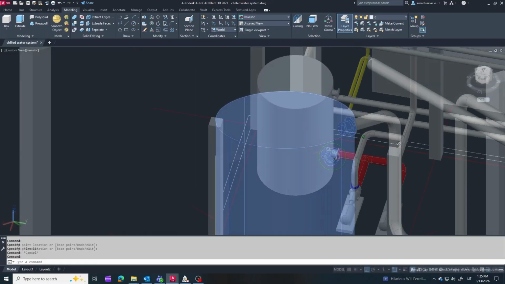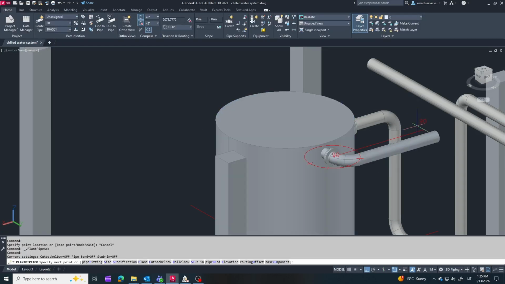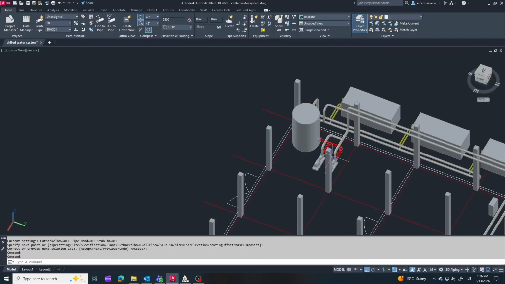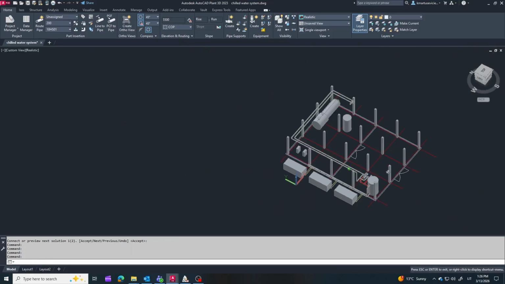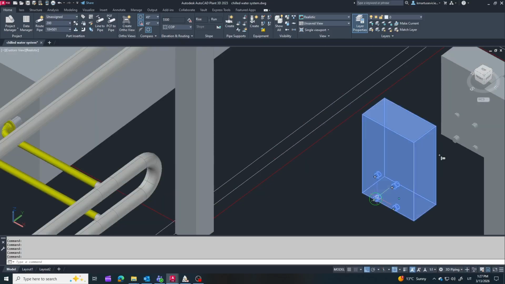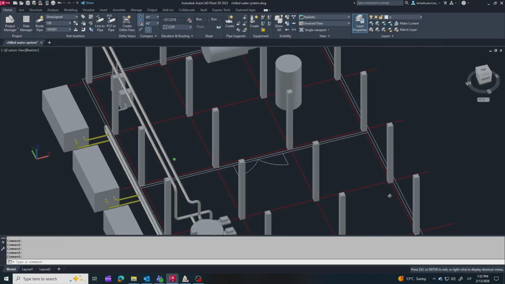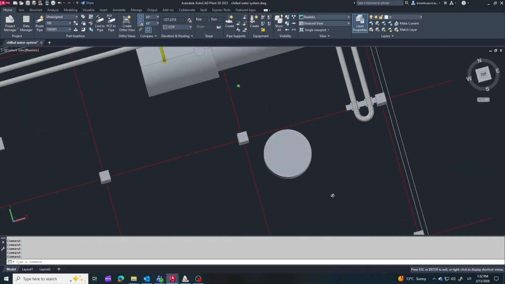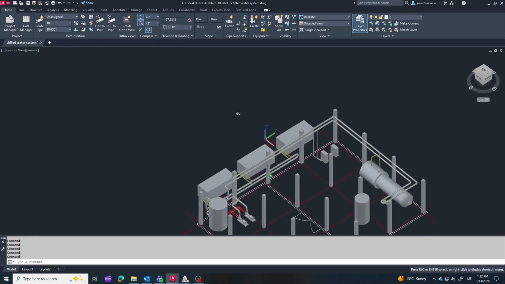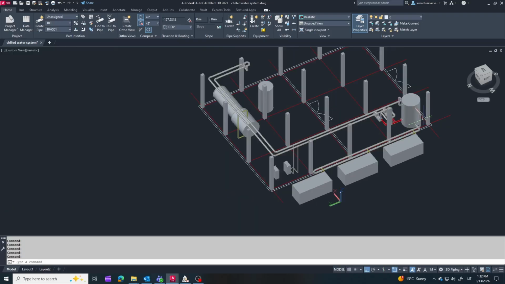And finally, I make the last connection back to the tank, closing the loop. Let's quickly connect the users to the user loop so we have a complete principal view of the system. So this is our basic chilled water system model.